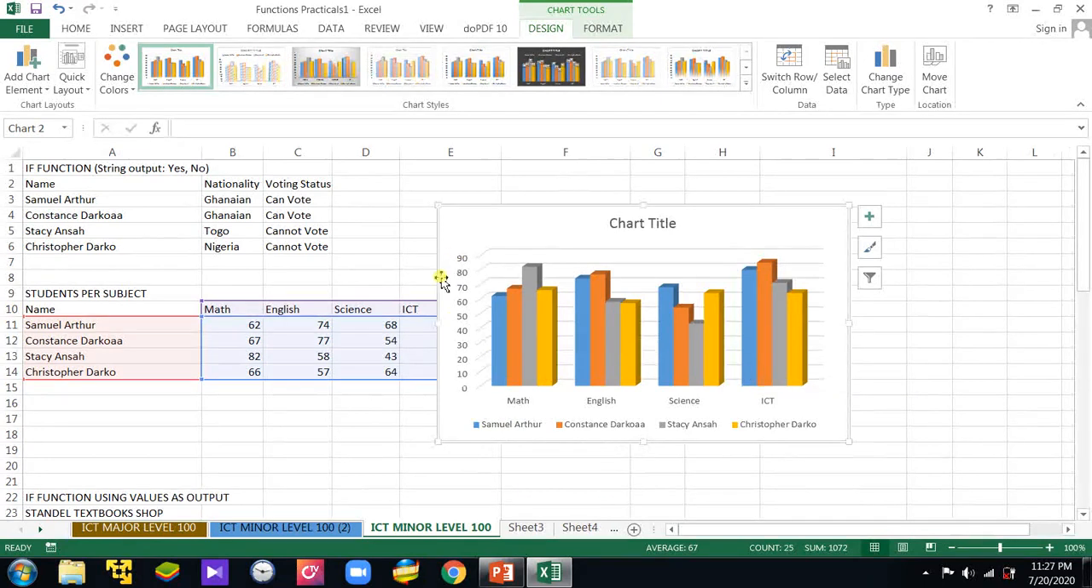We don't have the X and Y axis titles. But you can see the grid lines, and then this is the plot area where you have your graph plotted. That is the plot area.